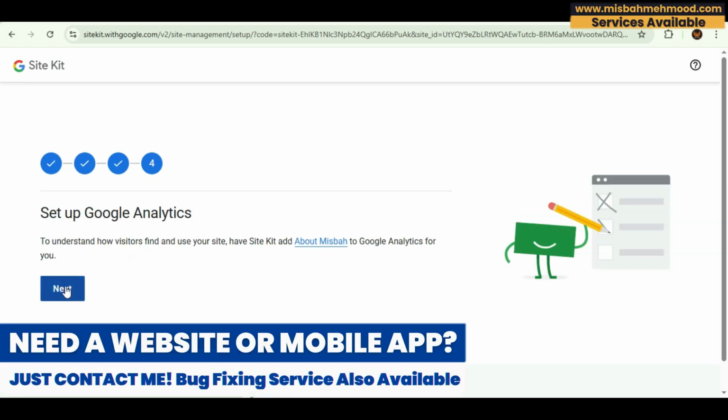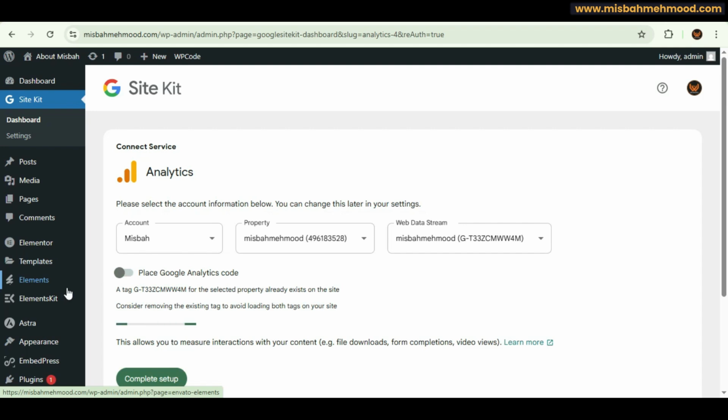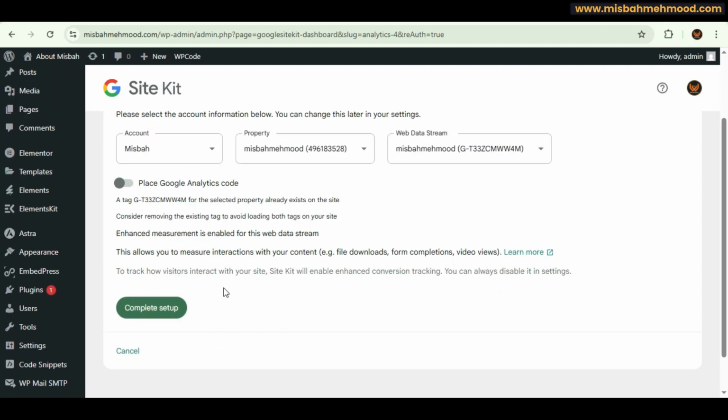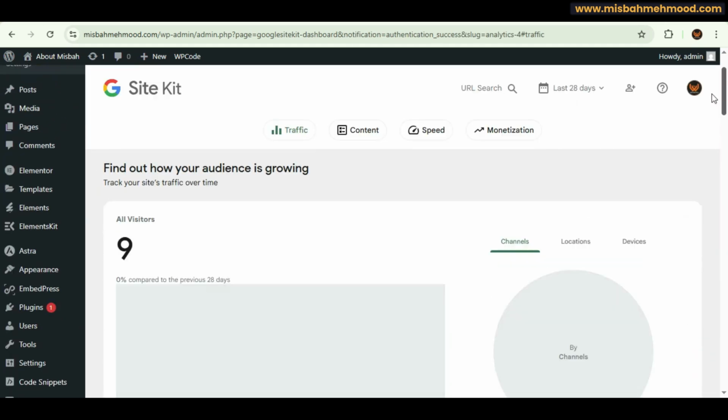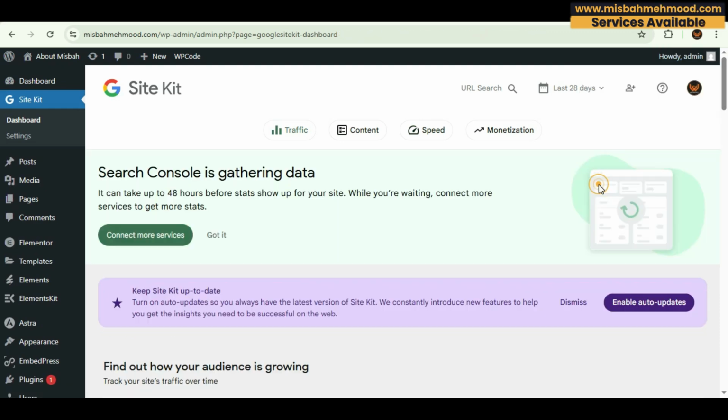Now the fourth step is to connect Google Analytics. Now it's time to bring your analytics into WordPress. So click Next, and Site Kit will fetch the data from your Google Analytics account. Then it takes you to the WordPress dashboard. Here you can see some Google Analytics information. Just click on Complete Setup, and that's it. You have successfully added Google Analytics to your WordPress dashboard.